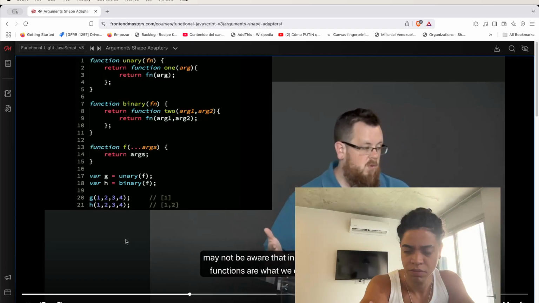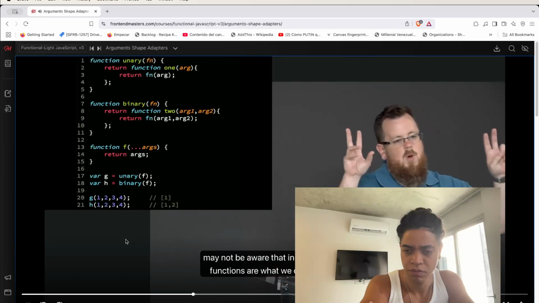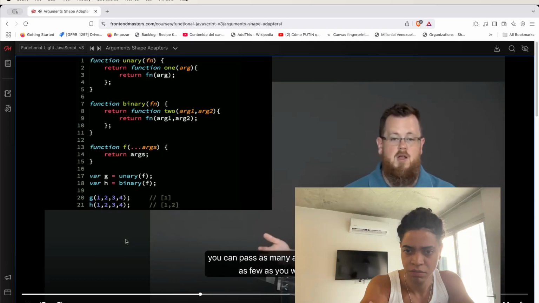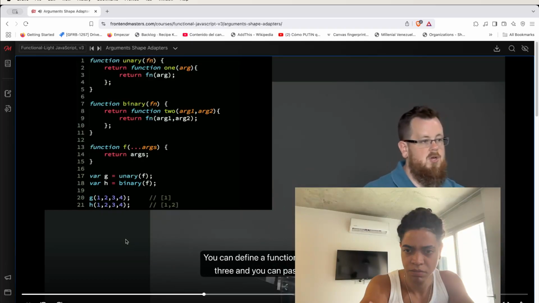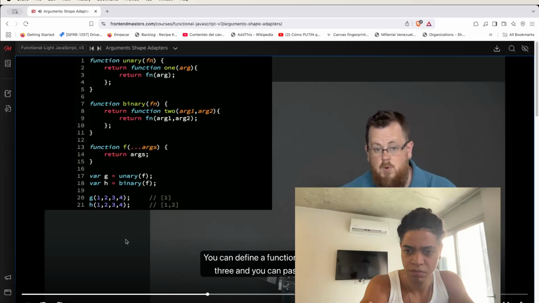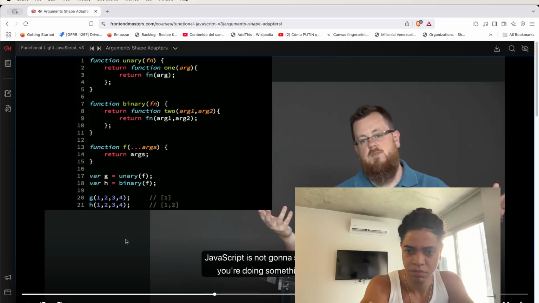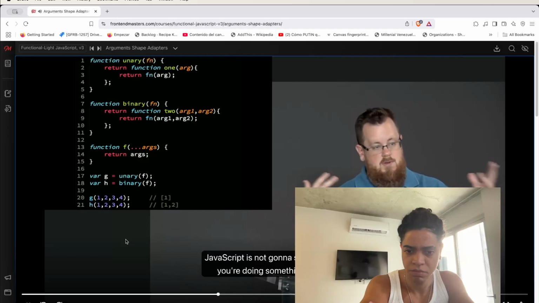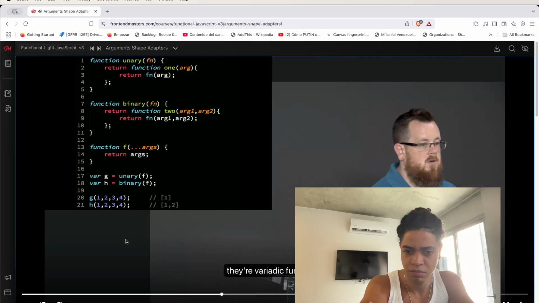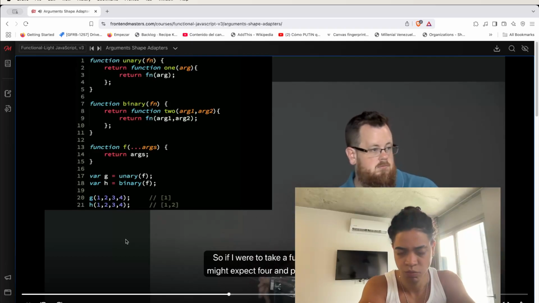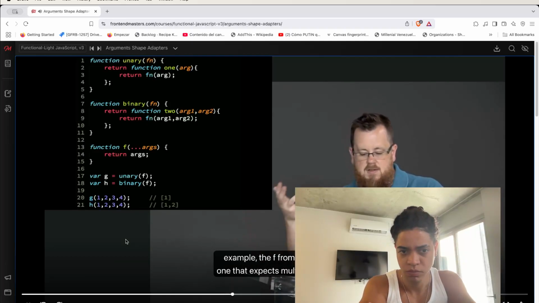You may or may not be aware that in JavaScript, all functions are what we call variadic, meaning it doesn't matter how many parameters are declared, you can pass as many arguments or as few as you want. You can define a function that expects 3 and you can pass 4 to it. You can define a function that expects 3 and only pass 1 to it. JavaScript's not going to say you're doing something wrong. They're variadic functions.